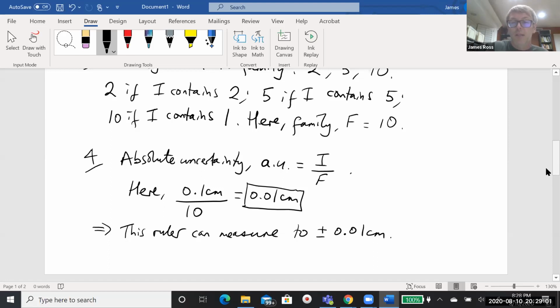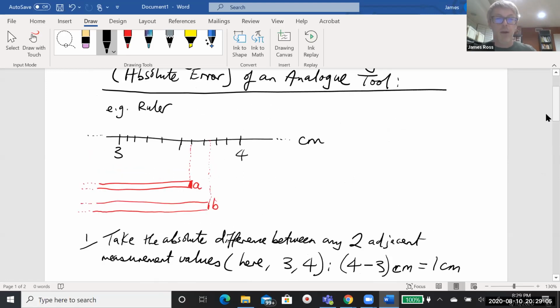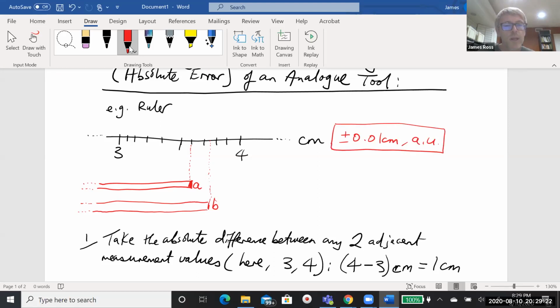So armed with that knowledge, let's see if we can go back and estimate what A and B are. So let's have a good go. I know it's plus or minus 0.01 centimeter. That's my absolute uncertainty. So now I've got to give measurements. So we know that this object A, it's 3.5, 3.6, and it looks like it's exactly on 3.6. So we can say 3.60, because I think it's exactly on the line. In fact, we can say 3.60 plus or minus 0.01 centimeter.